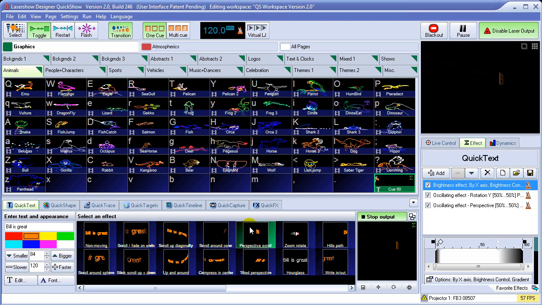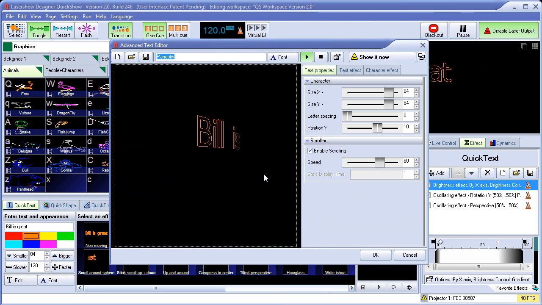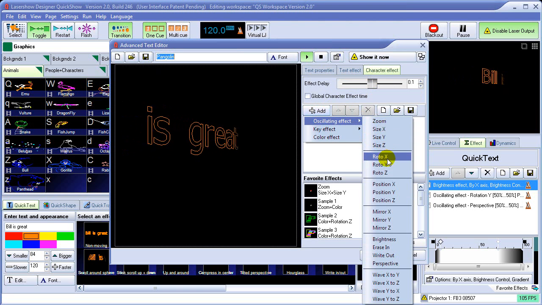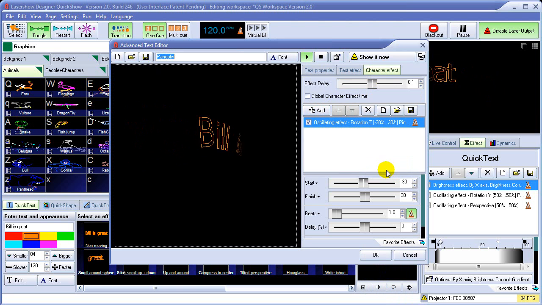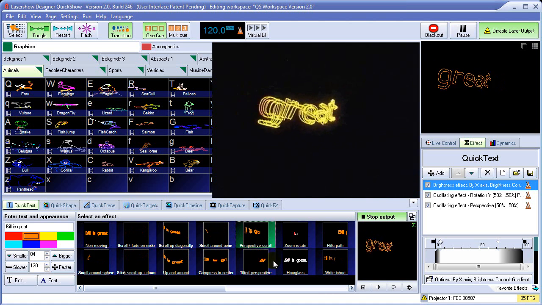So for example, for this one here, perspective scroll, I can edit that by either clicking this button right here, or if I right-click, I can select Edit Item. And we can take a look at what that is. This is made up of the Advanced Text Editor here. We can add to that. For example, I can come over here into a Character Effect and add an oscillating rotation about Z. And so now that will change this effect right here. If I click OK, then that effect becomes changed forever.